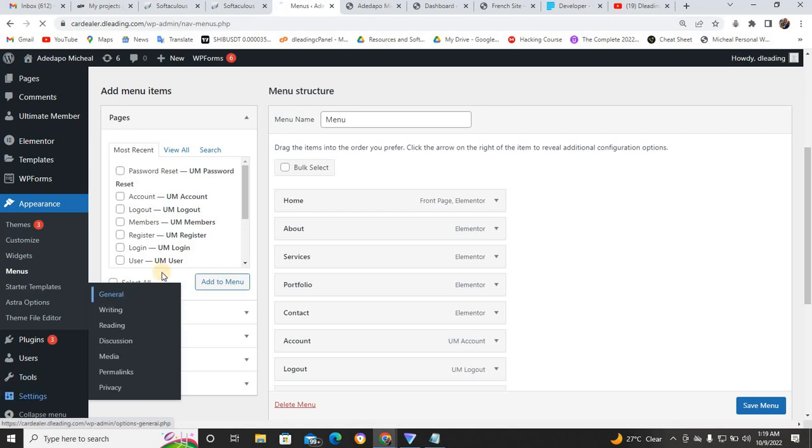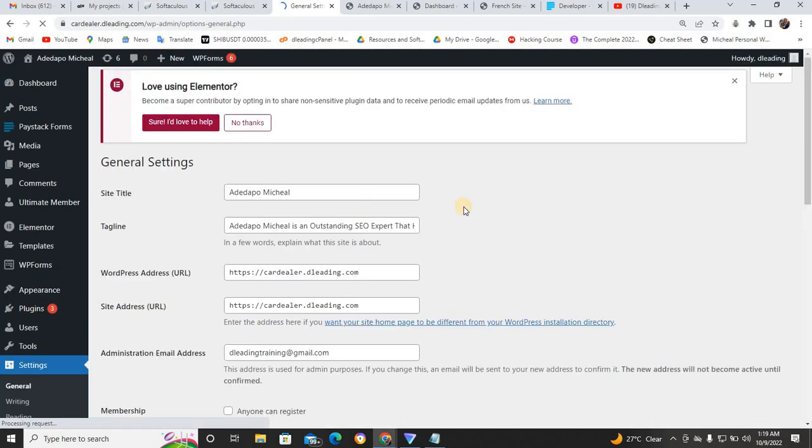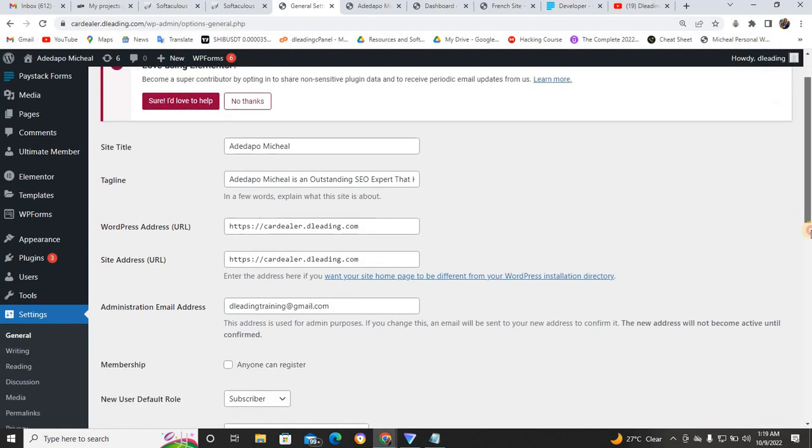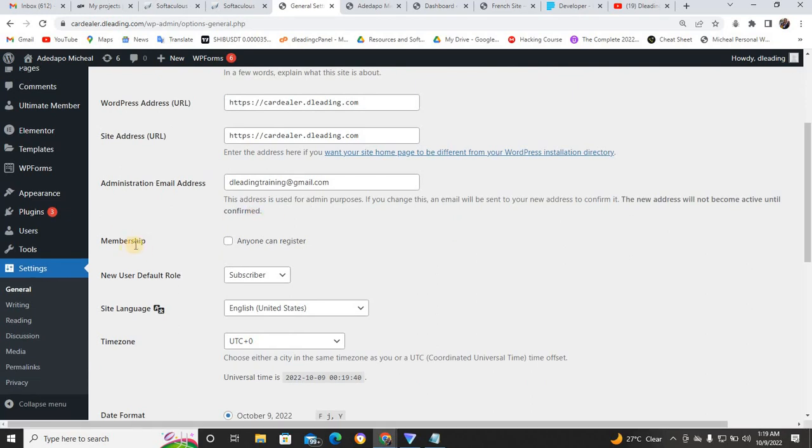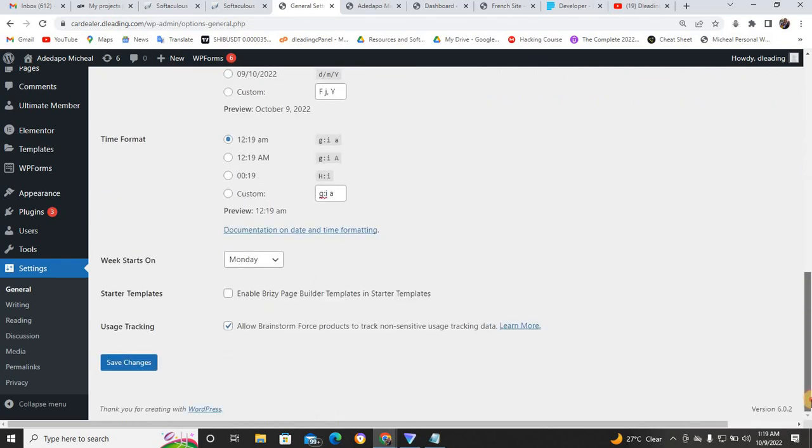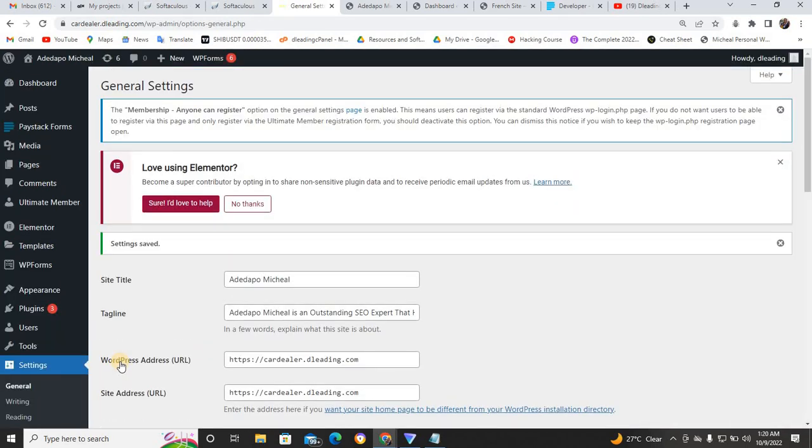Can you see general? So when you click on general, it's going to load, and you need to just scroll down. Can you see membership? Click on allow, anyone can register, so click on it. Then you just scroll down and click on save changes. Can you see it? Save changes. So when you click on save changes, we are done.